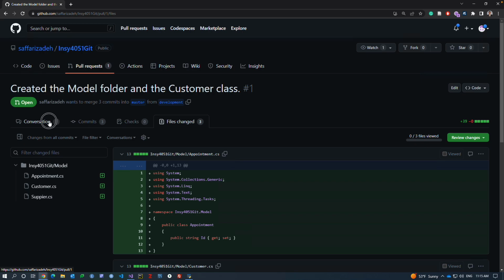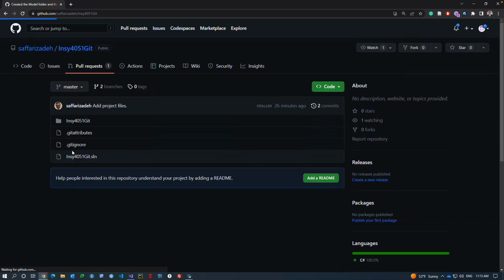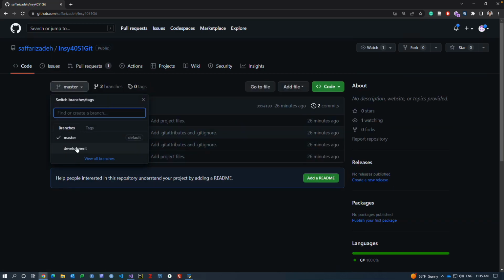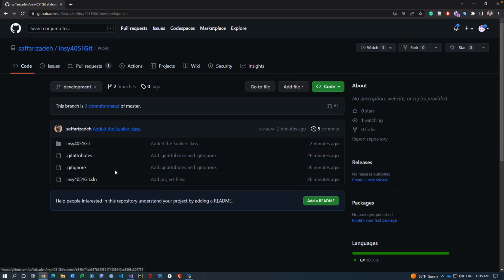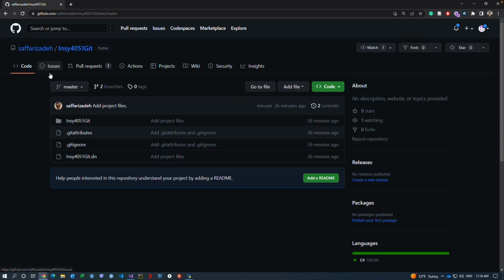All right, so now anybody who's tracking this development branch will see the changes, but if somebody's only tracking the master branch, they do not see the changes before I accept the pull request.